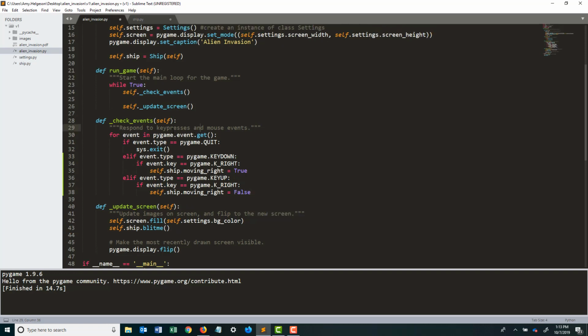Okay, so we come in and we listen on check events. We listen to see, are they going to quit the game? Have they done a key down on the keyboard? Is that key a right arrow key? If it is, we're going to set this to true. If it's a key up and it's on the right arrow key, we're going to set that flag to false.